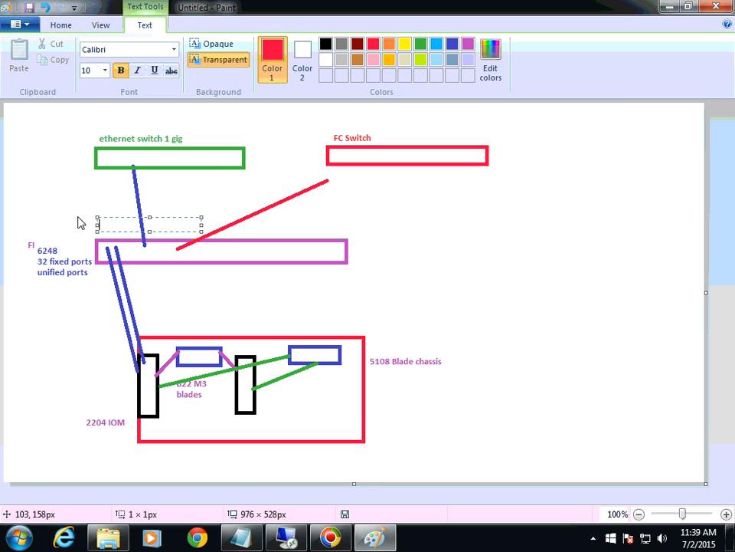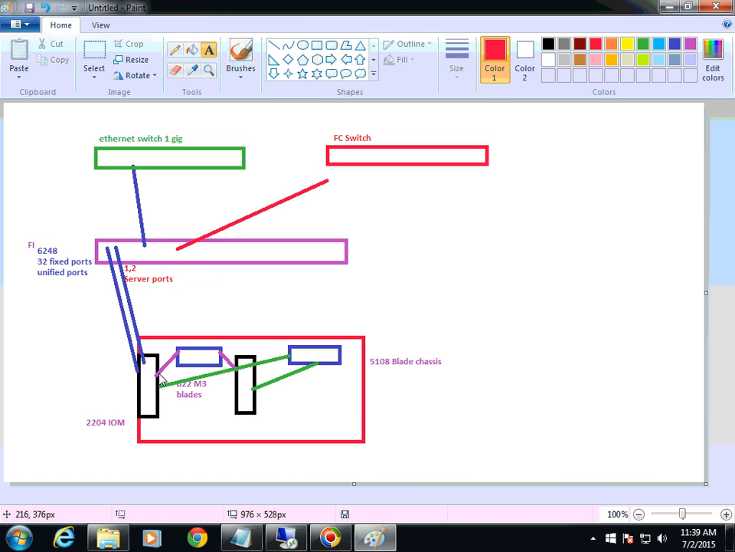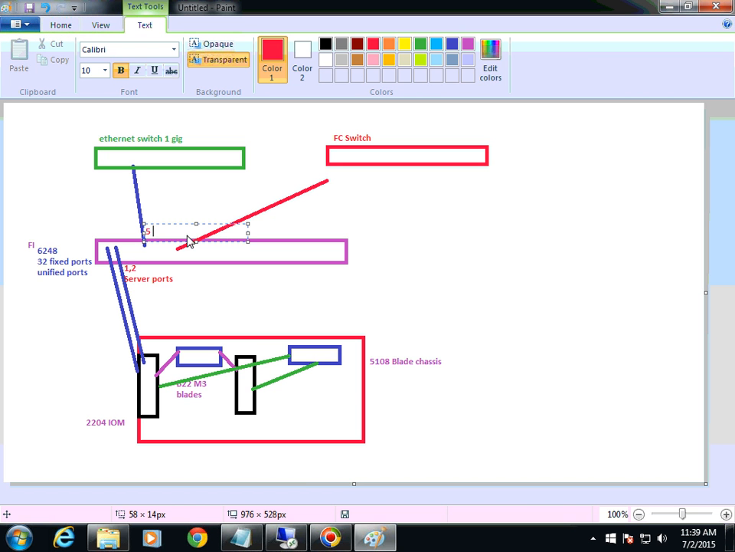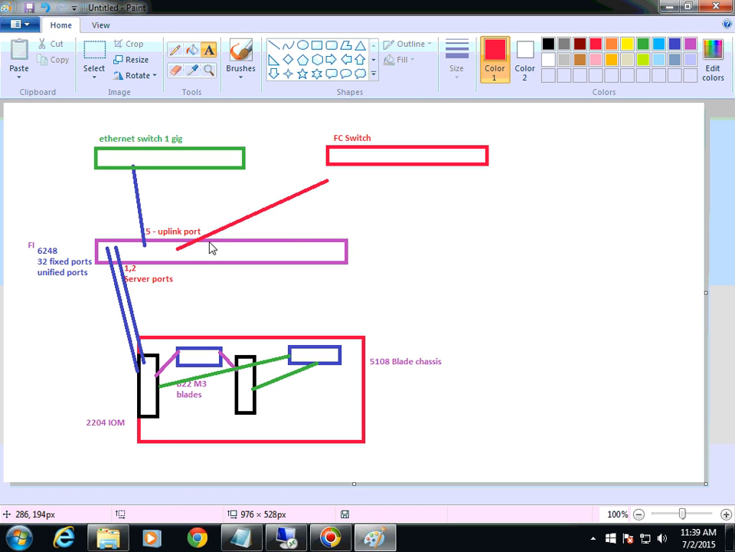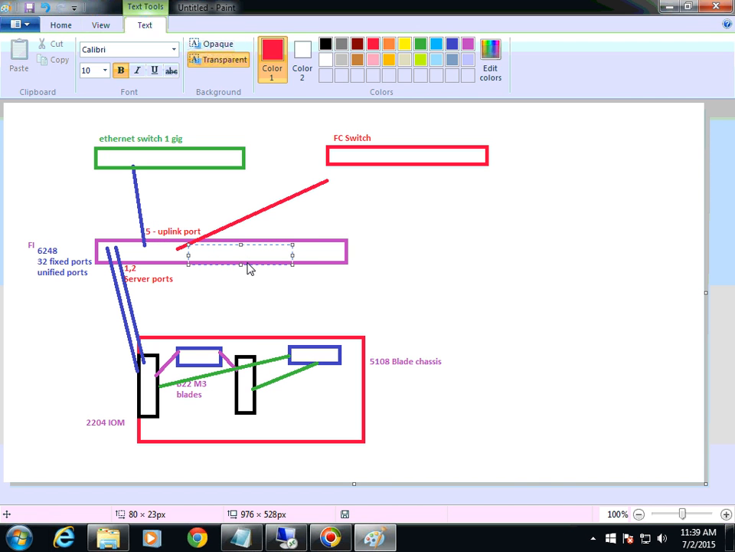Ports number 1 and 2 are server ports. That means these two ports are connected to the IOM module. Port number 5 is the uplink port, which is connected to the Ethernet switch. Port number 7 is connected to the FC switch, which is called an FC uplink port.